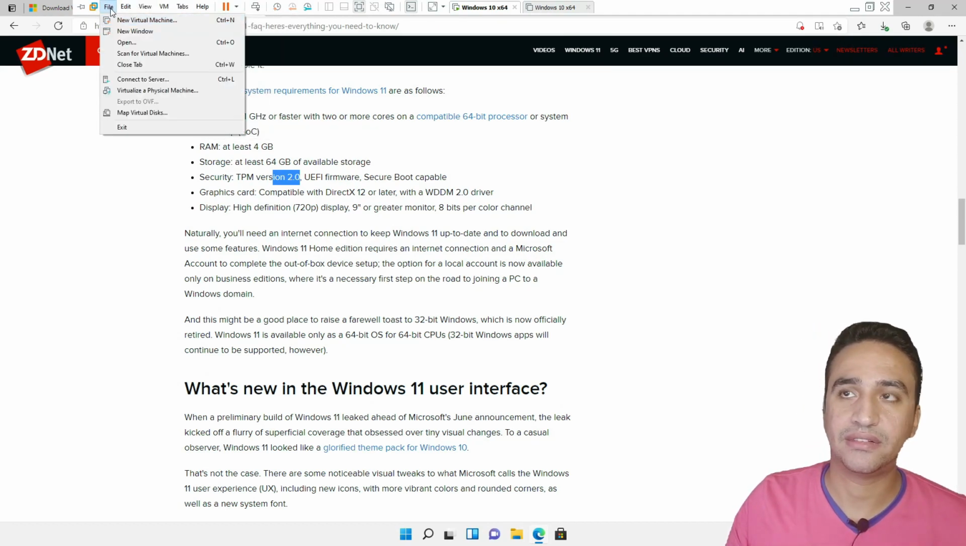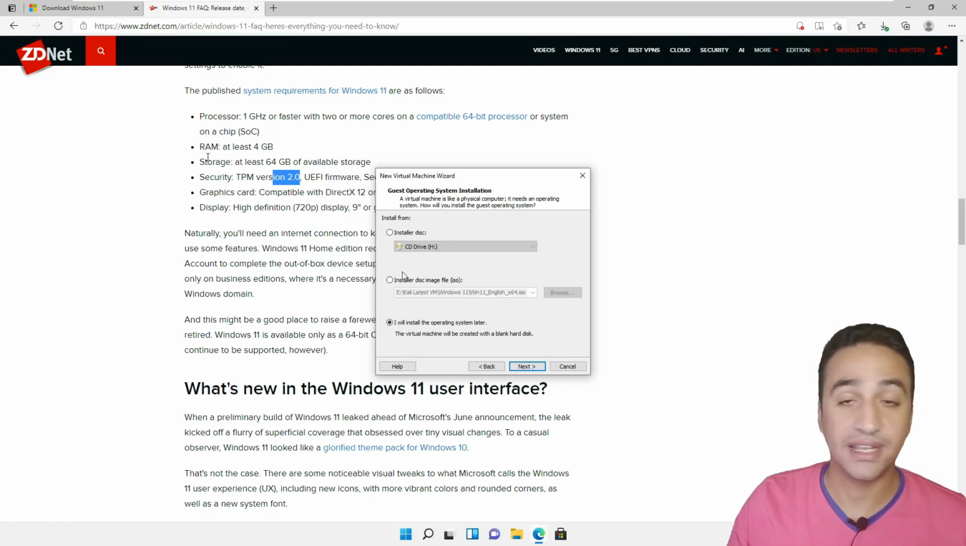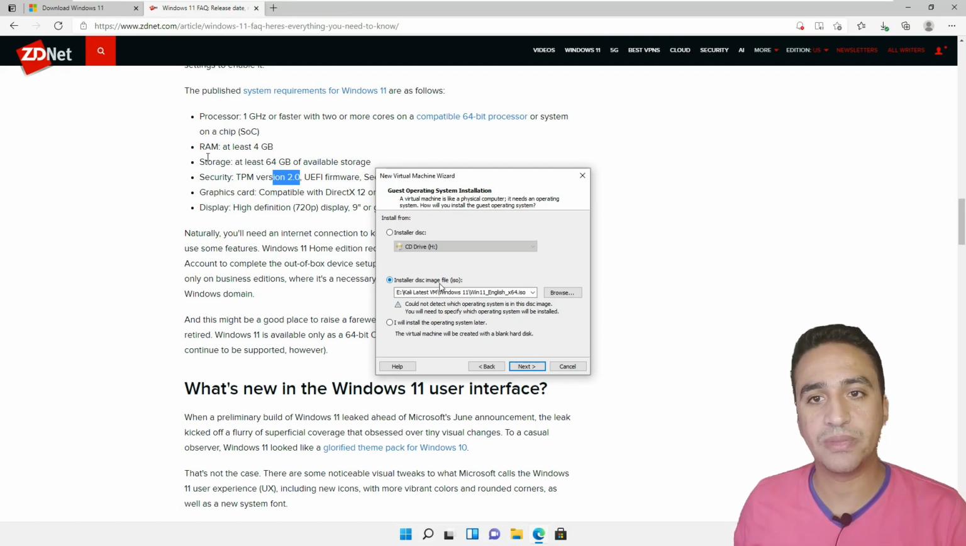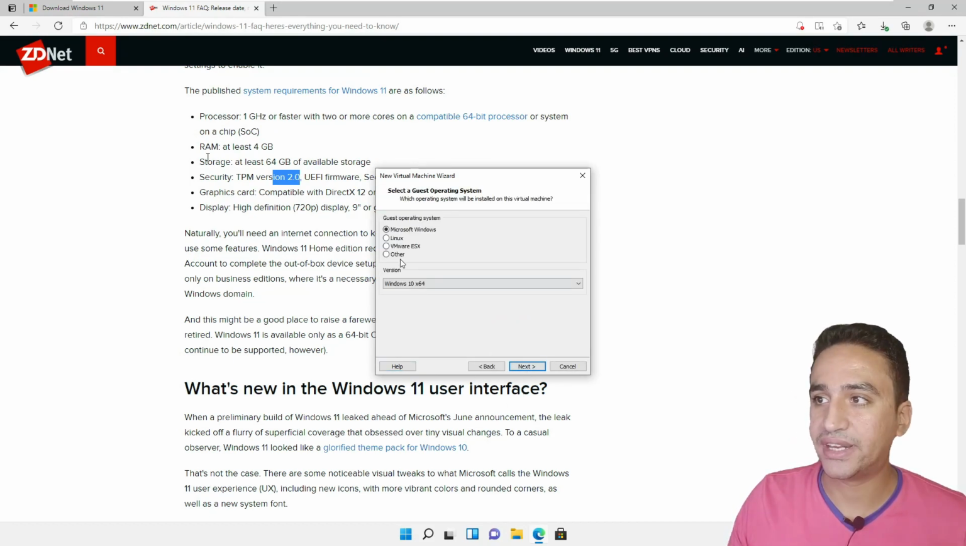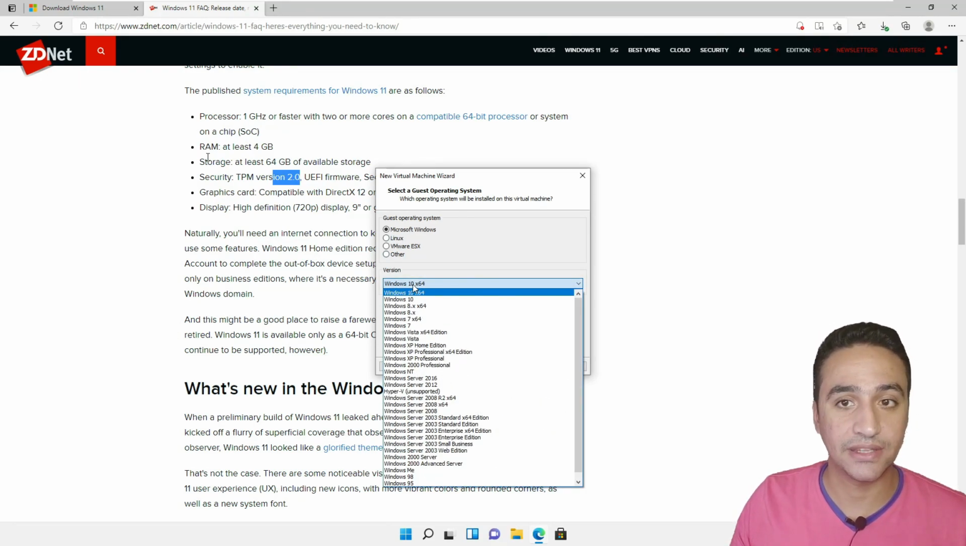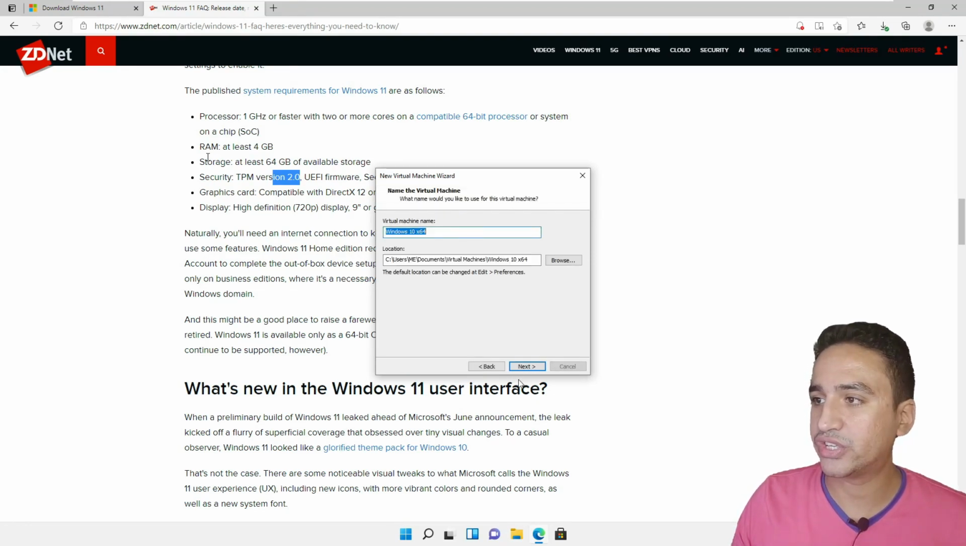So we will click on File and choose New Virtual Machine. After clicking on New Virtual Machine, I will check Custom. Then I will hit Next, then Next again. Then I will install the operating system later, or I can directly map the installer disk to the ISO image I just downloaded from the Microsoft website. In our case, I will choose the installation media that I just downloaded, and then click Next. Then I will choose the Windows 10 x64-bit edition, as VMware Workstation currently doesn't have Windows 11 in its list. Then I will hit Next.